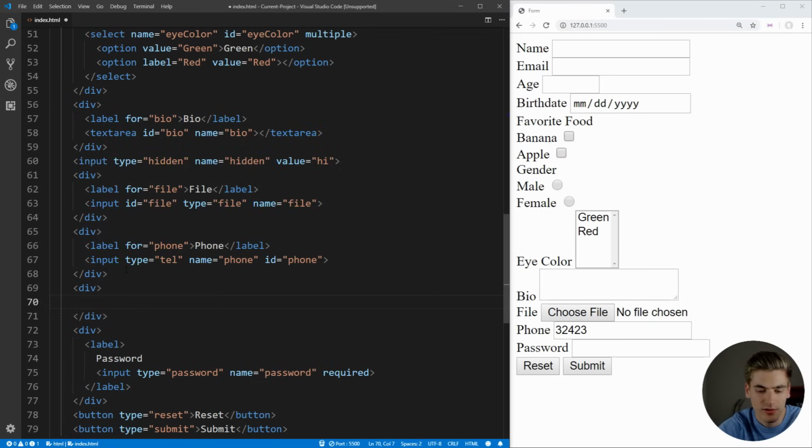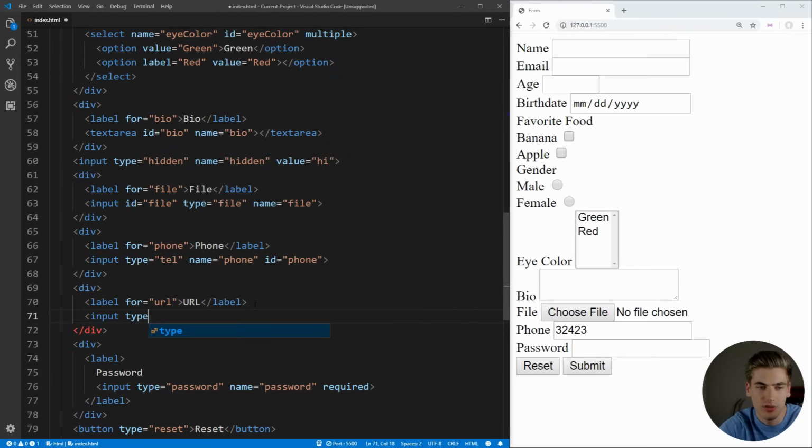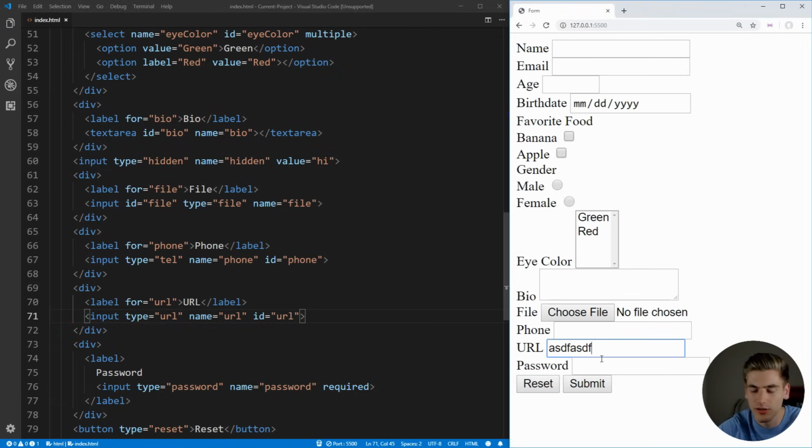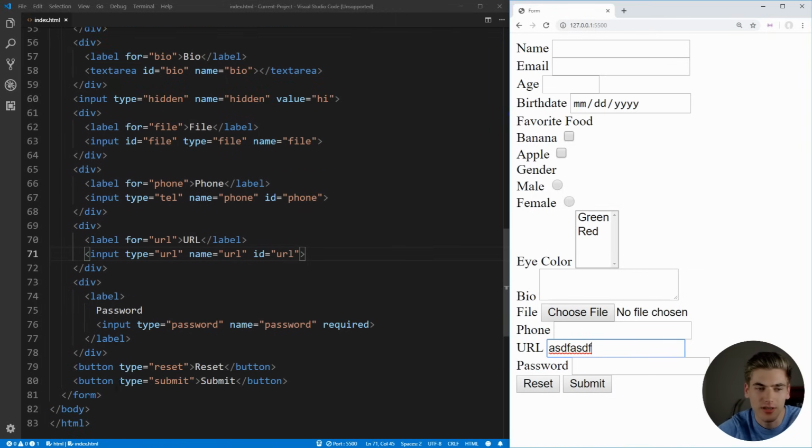So let's create our div, create our label for it, which is just going to say for URL. Close this off, URL, and we want to make sure we have our input, which is going to have a type here of URL, a name of URL, and it's going to have an ID of URL. Close that off. And you can see we get our URL entering down here. And another great thing about this, again, on mobile phones, it's going to give them a special keypad that's specifically meant for entering URLs.